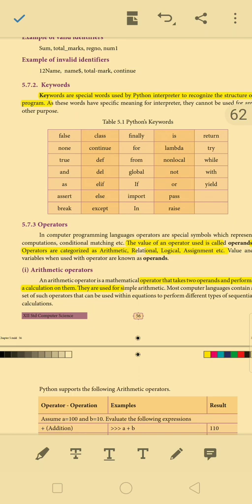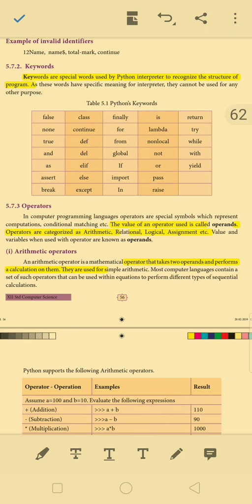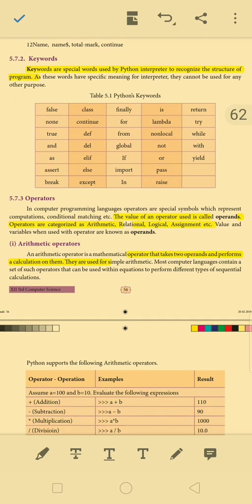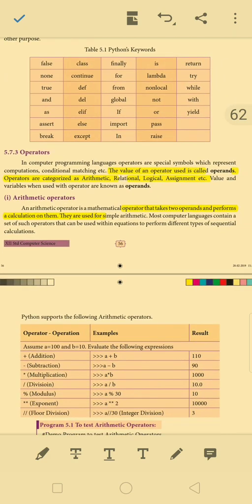Keywords are special words that are recognized by the Python interpreter to define the structure of the program. Next ones are False, None, True, etc.